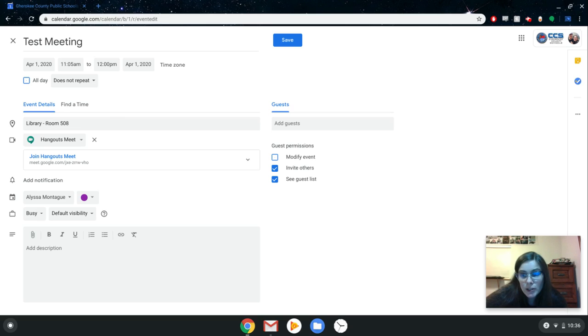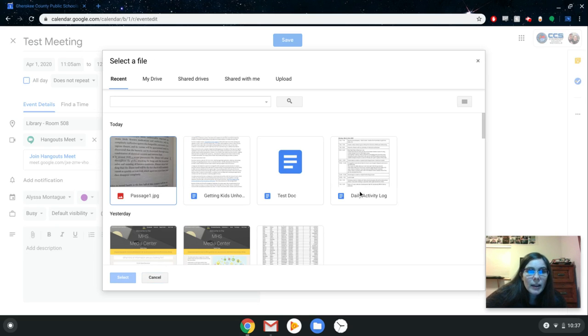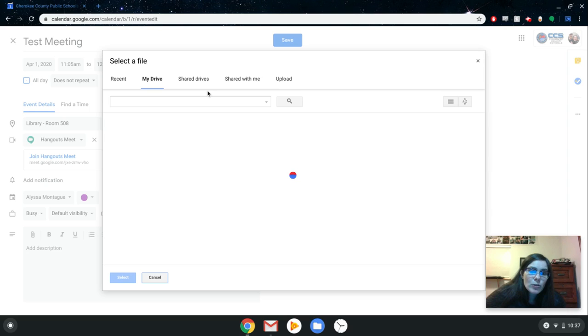So however you have that visibility set in your calendar is that default visibility. And then here you can add a description or click to add attachment. So again, if you had a meeting agenda or something like that, you can see you've got all these options. You can do recent files that you've uploaded. You can select any files from your Google Drive.